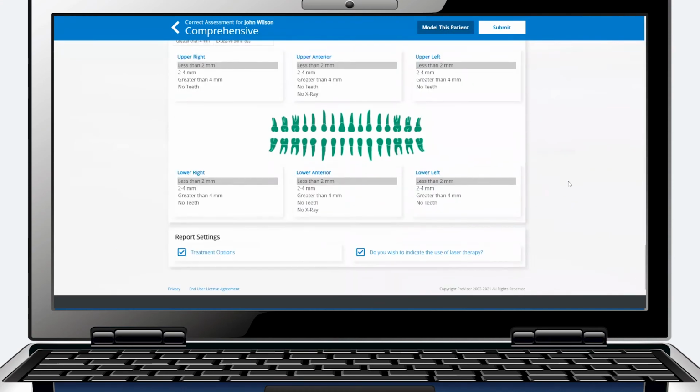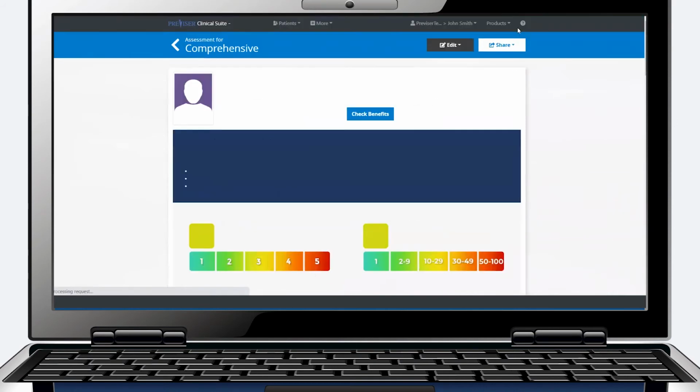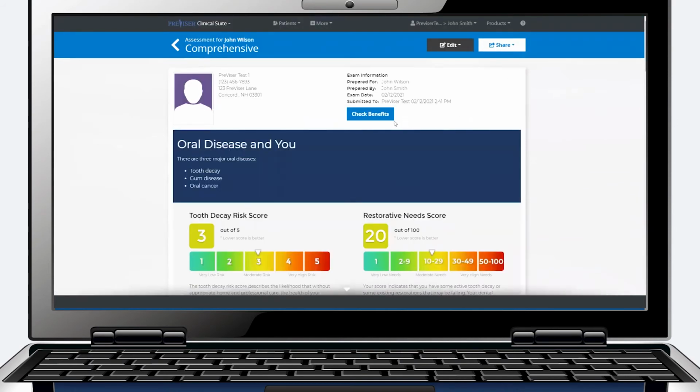Next, the clinician will complete the risk assessment and select Submit. At that time, PreViser sends the patient's risk assessment scores to the insurer on file. You can verify the time and date it was sent in this area. Depending upon the benefits program, the patient may unlock additional benefits. Some dental benefit companies utilize the Check Benefits button. This feature notifies a clinician of the patient's additional benefits.